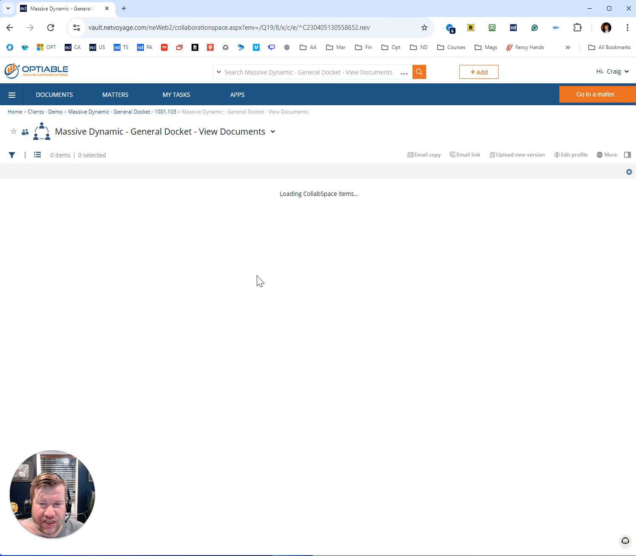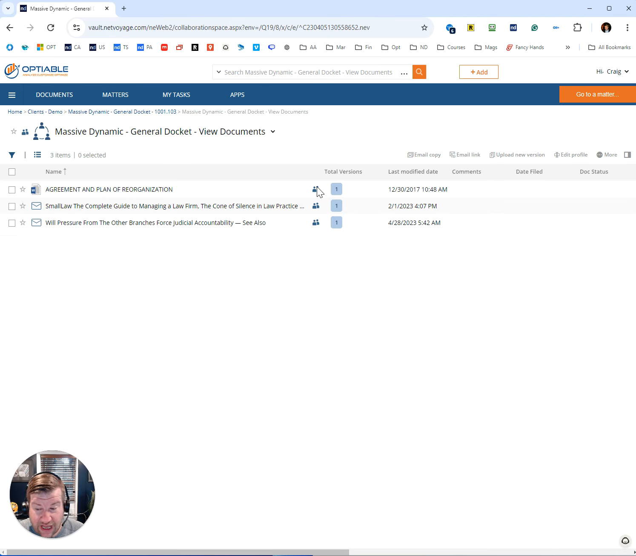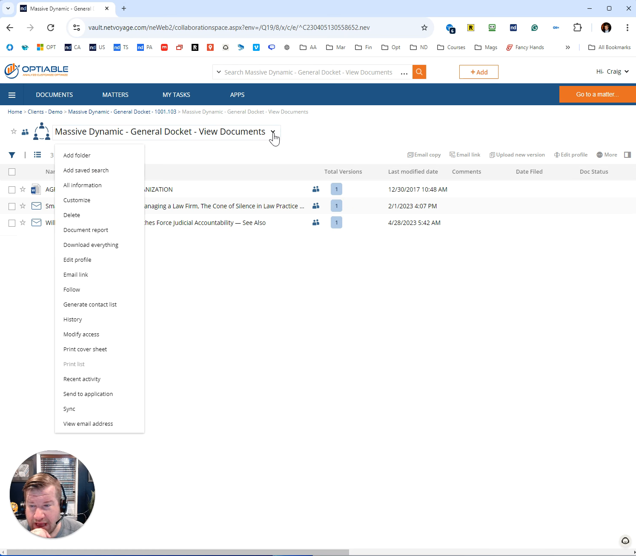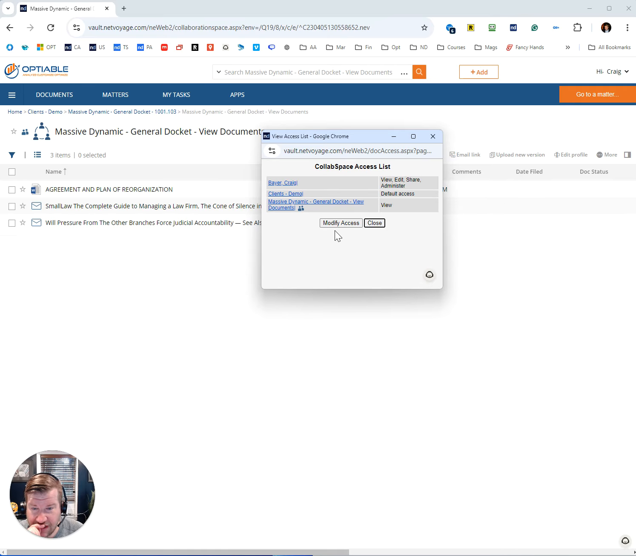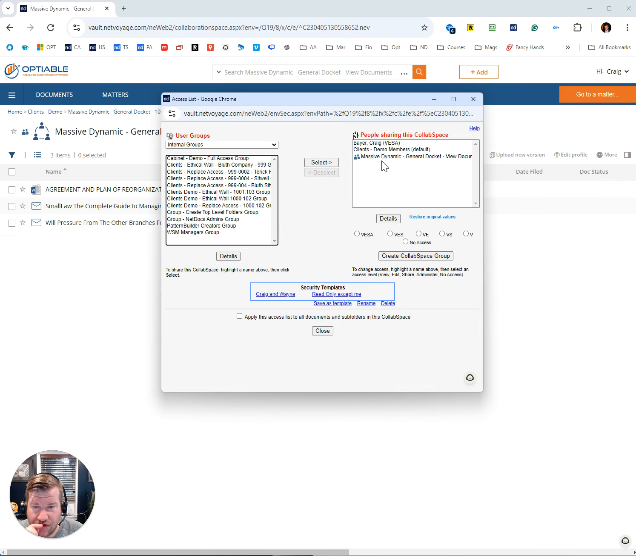Other thing to notice here is because there is still a group assigned to it, we've just removed the user from it. The two blue people are still showing up here. The other thing you could do, I guess, is click on Modify Access again, and you could also just remove the entire group.